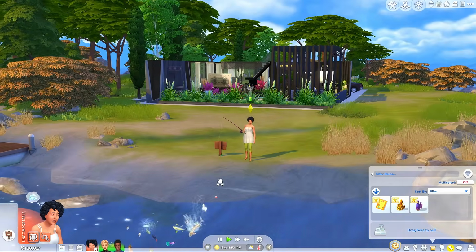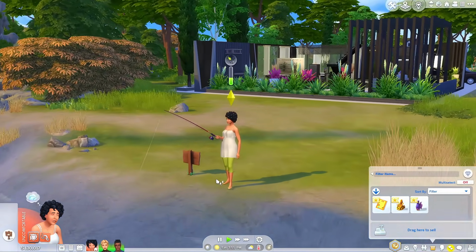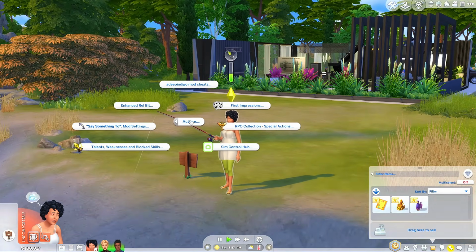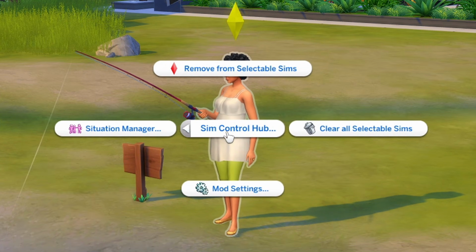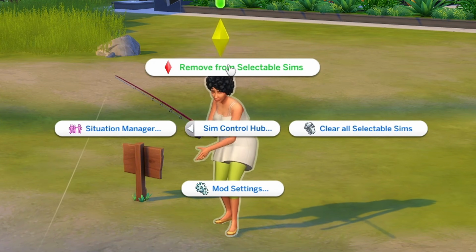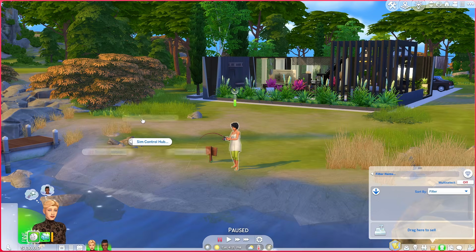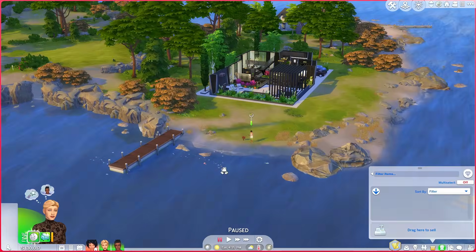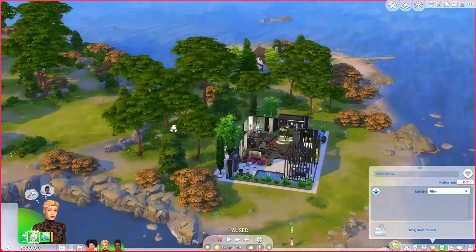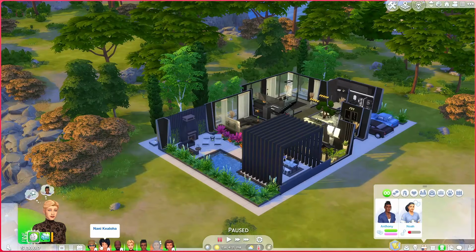But once you're done controlling the sim, all you have to do is click on them, click on actions, Sim Control Hub, and then click remove from selectable sims. But let me actually make this a selectable sim again and find some other NPCs hopefully nearby. But you can see that now I have a bunch of NPC sims that I am controlling right now.